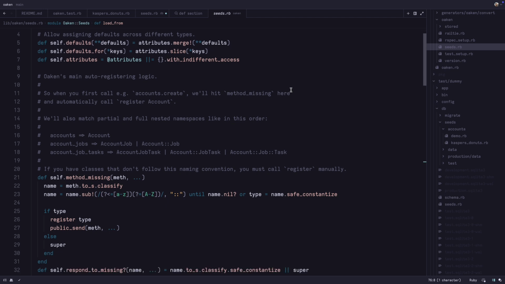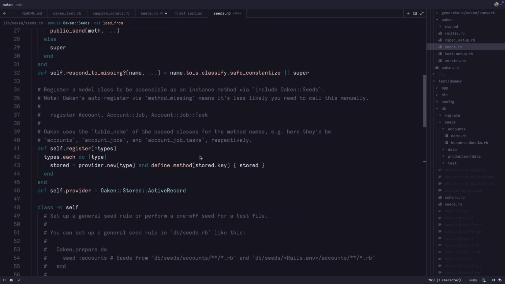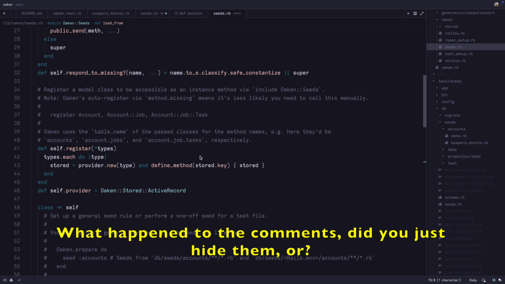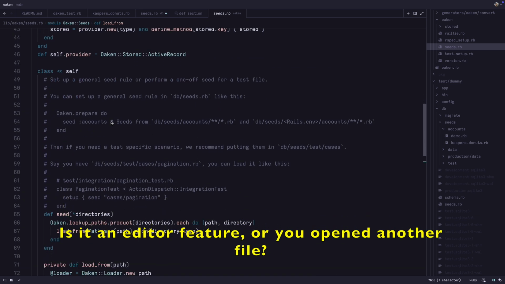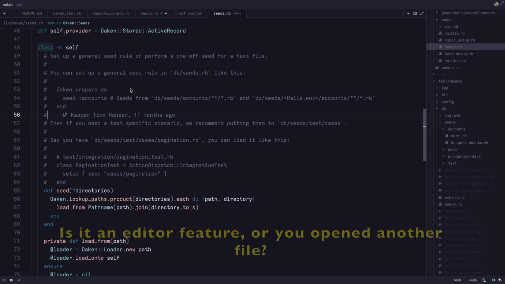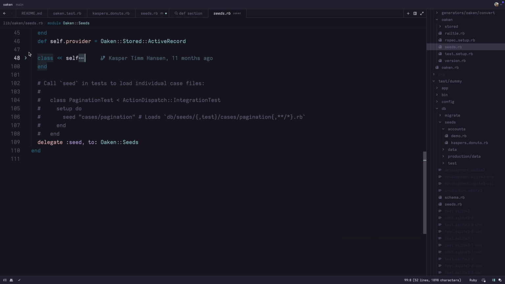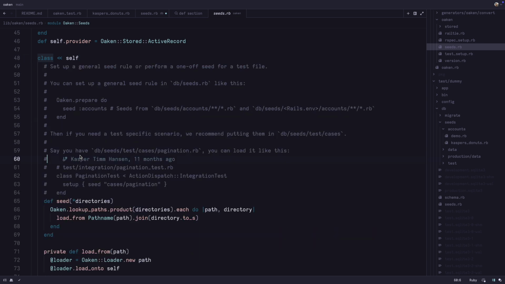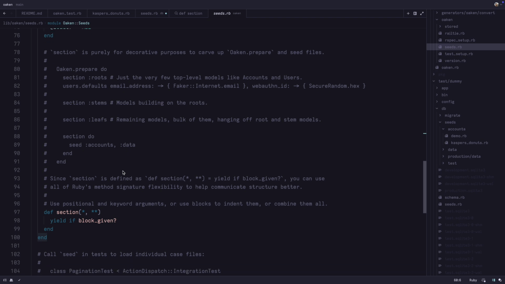Any other questions? Great. Well, it's off topic, I guess, but what happened with the comments? Did you just hide them and show them, or was it an editor feature, or did you open another file? Because we saw the same file but without the comments. Oh, did we? I don't remember where that was. Yeah, I think I scrolled up before. Yeah, I just scrolled up.